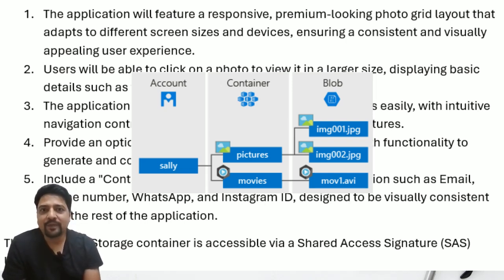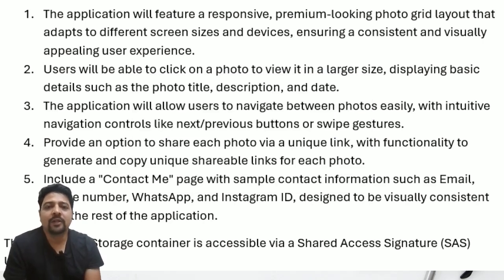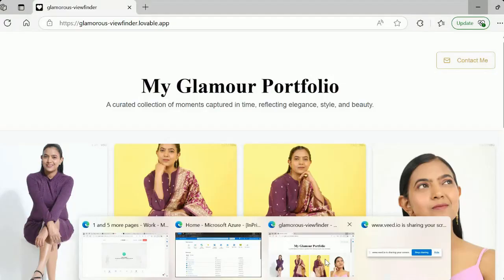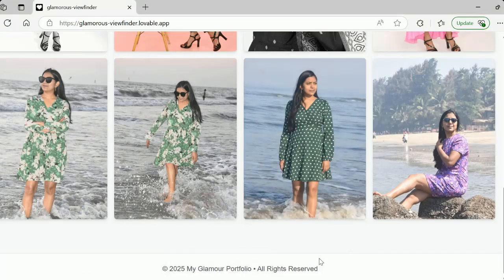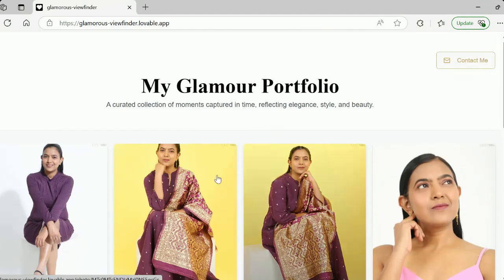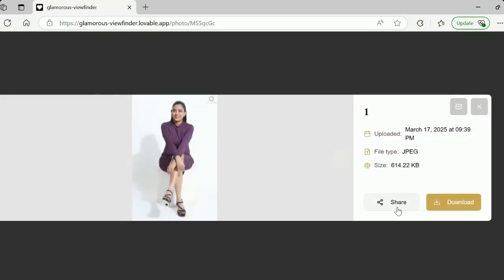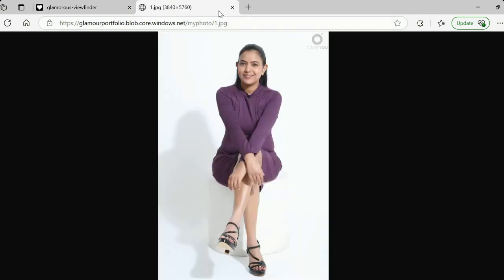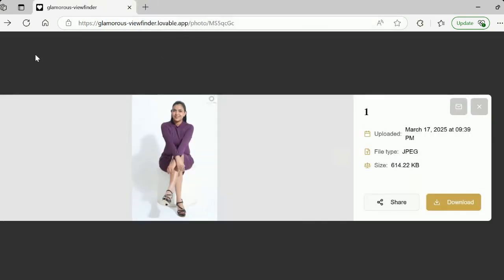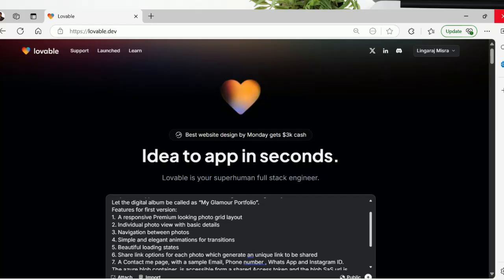In our case, the celebrity wanted to upload all their photos to an Azure Blob Storage, and the digital album that we are going to create through this tool will fetch the images directly from the Azure Blob containers using the SAS URL, ensuring secure controlled access without credentials in the app. So with these requirements, let me hit the enter button and see how this AI agent, as a developer, understands this requirement and writes software for me.